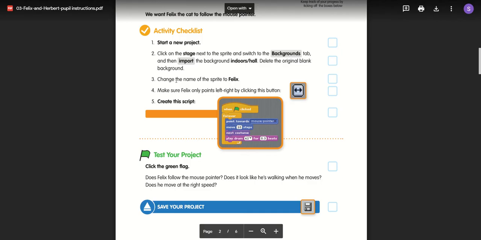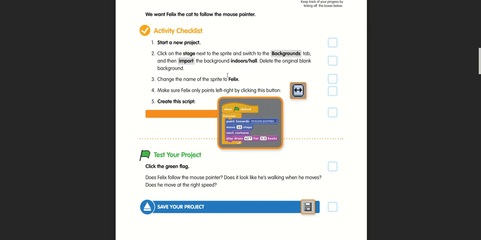The next step then says change the name of the sprite to Felix. I'm going to ignore step 4 and then we're going to write this script in here. The script basically says when the flag is pressed, forever, we're going to point forward, move, go to next costume, and then play the drum music.